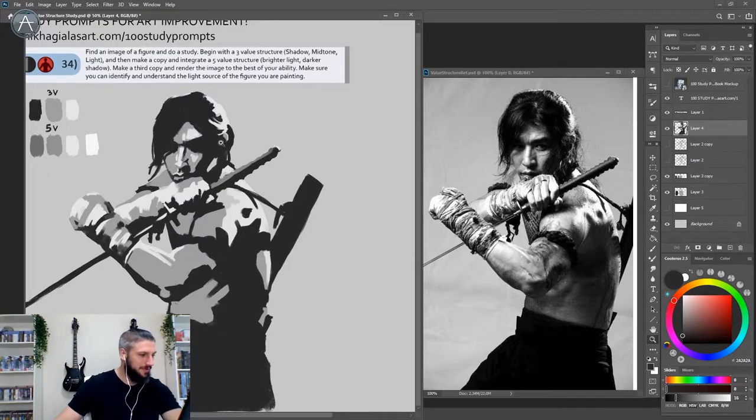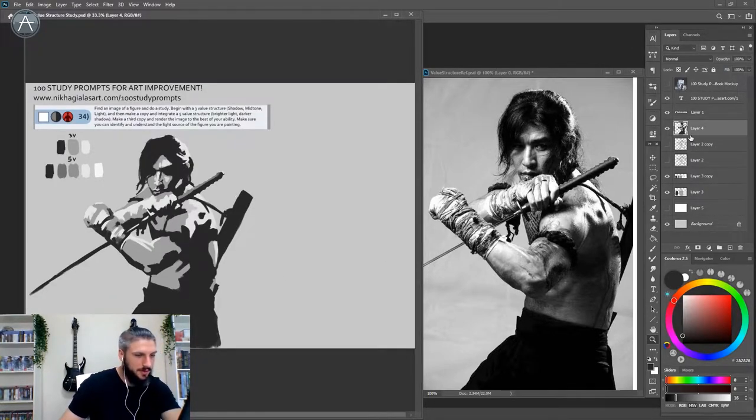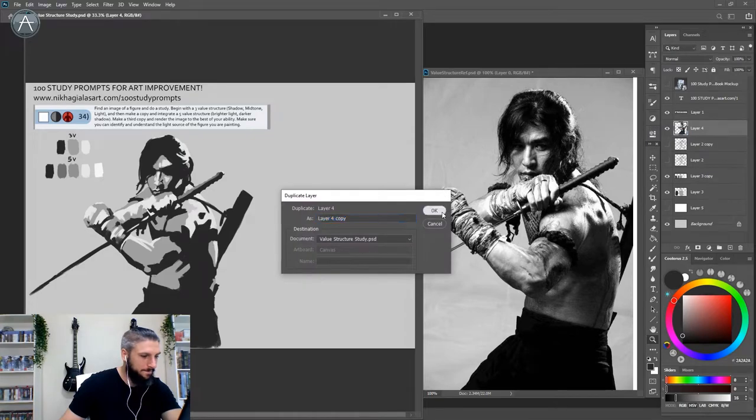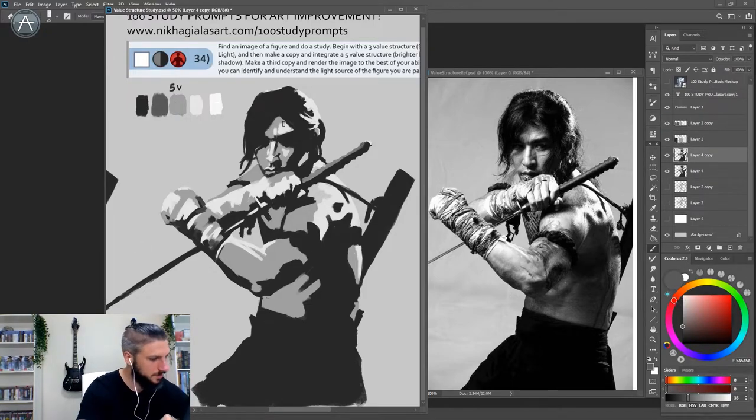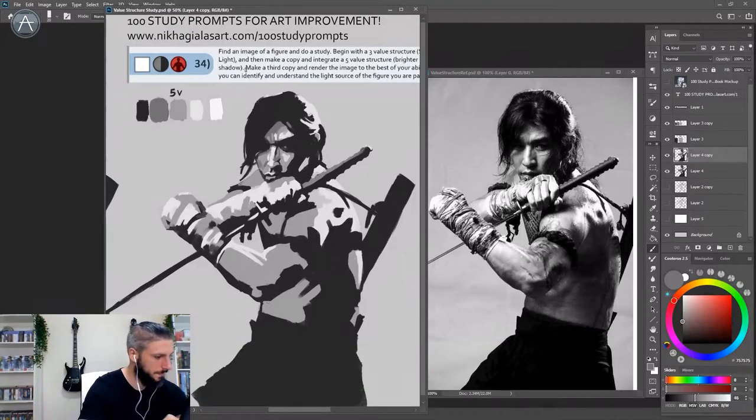Cool. Alright, so that was the three value structure. Saved. Let's move on to five values. Make this guy a little bit more detailed. So I'm gonna try my best not to blend. This does need to be a little bit brighter. Big forms and shapes. Just get more detail with these five limited values that I have. Yeah, I mean, his face is already reading much better.